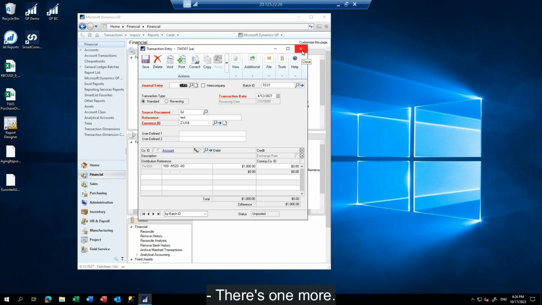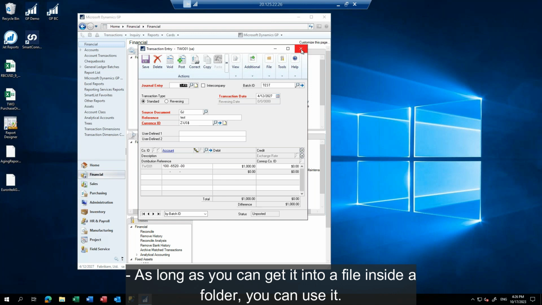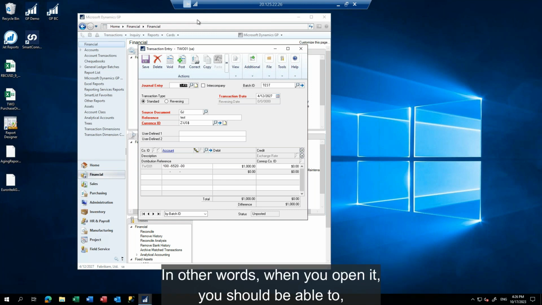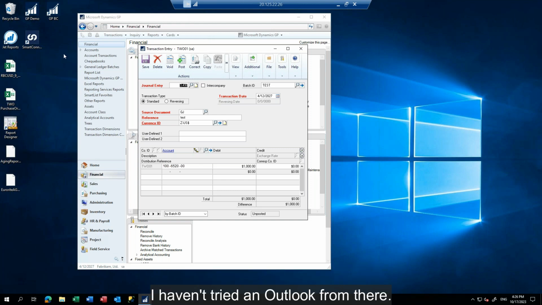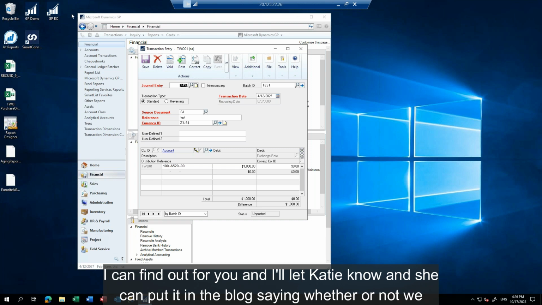Anything else? There's one more. Does it allow Outlook attachments such as an email? As long as you can get it into a file inside a folder, you can use it. The question is whether or not you could read it. In other words, when you open it, you should be able to. I haven't tried an Outlook from there. If you saved it, I'm not sure what kind of file structure it would save as. It's a good question. I can find out for you, and I'll let Katie know, and she can put it in the blog saying whether or not we can do that.